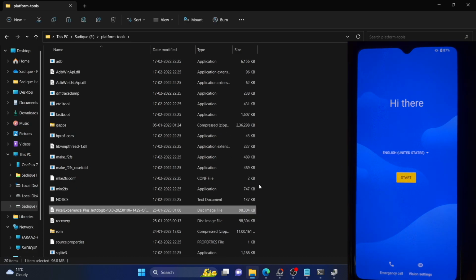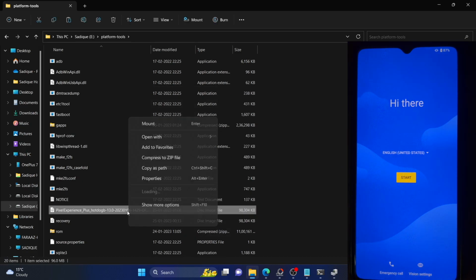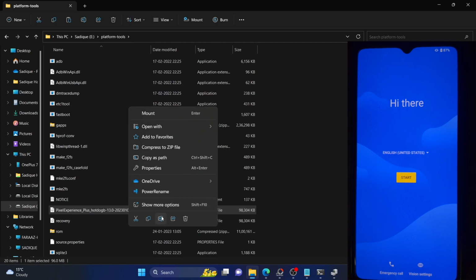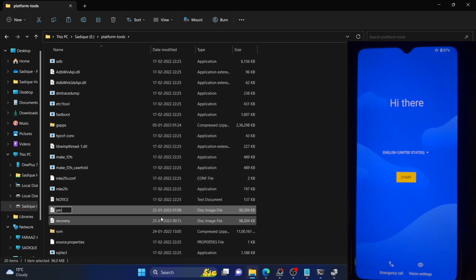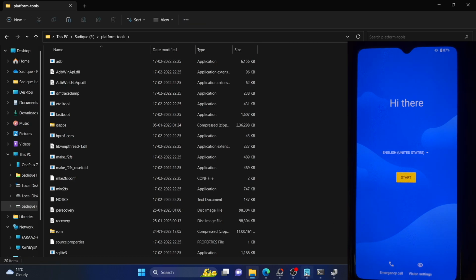Once you have done so, let's rename it to something shorter. Since we already have a recovery file, let's rename it to PE recovery. It stands for Pixel Experience recovery. So rename it to PE recovery, and the entire name will become PE recovery.img. We have now done the rename, and the file has been placed in the platform tools folder.